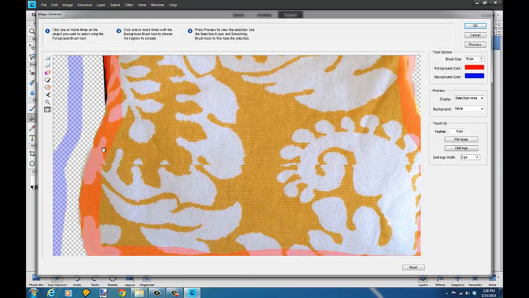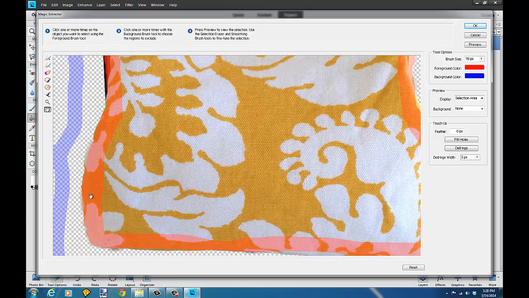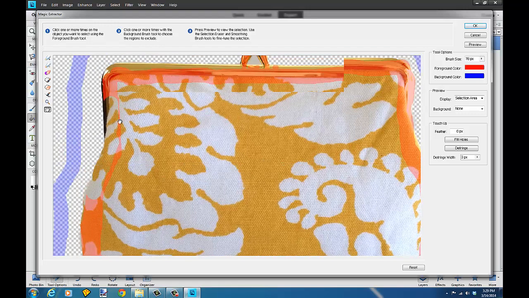It all looks pretty good. If I want to just go over it with my Add to Selection tool and just make sure that this all looks pretty good. This part looks like it's got some black in there, probably from the frame of the purse. So I'm going to drag that down, take a look at it, and it's just the frame of the purse, so we want that in there.